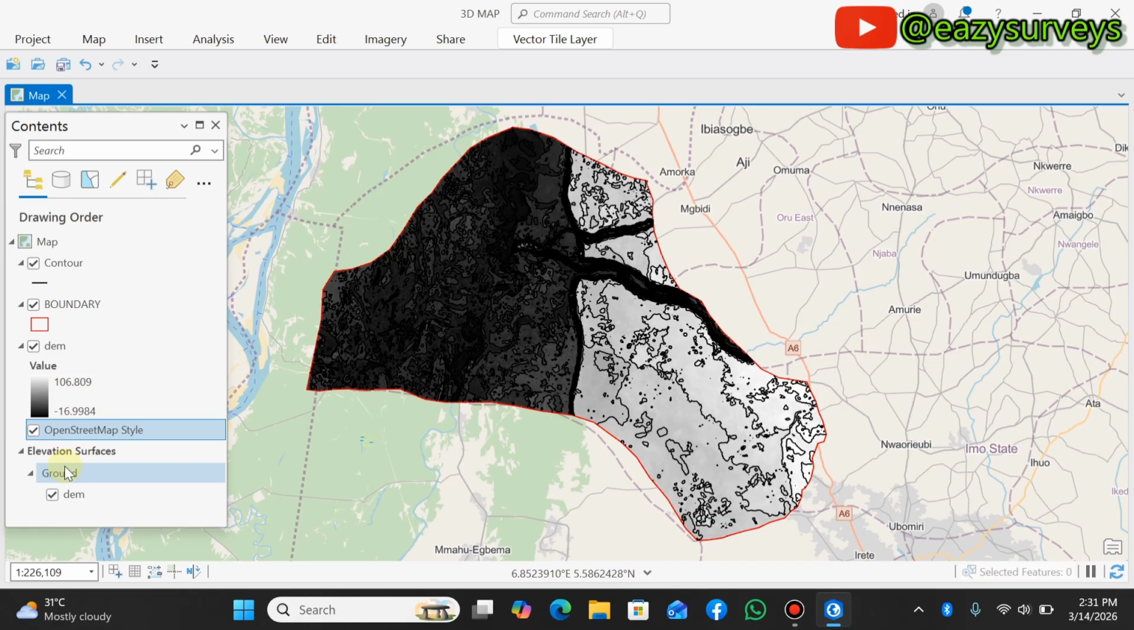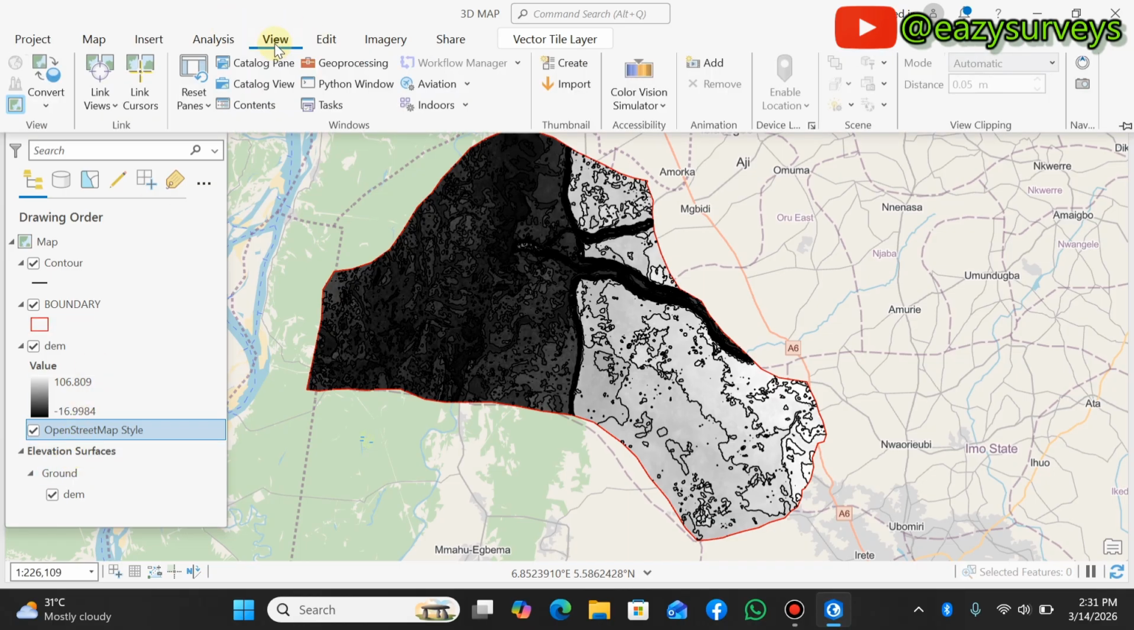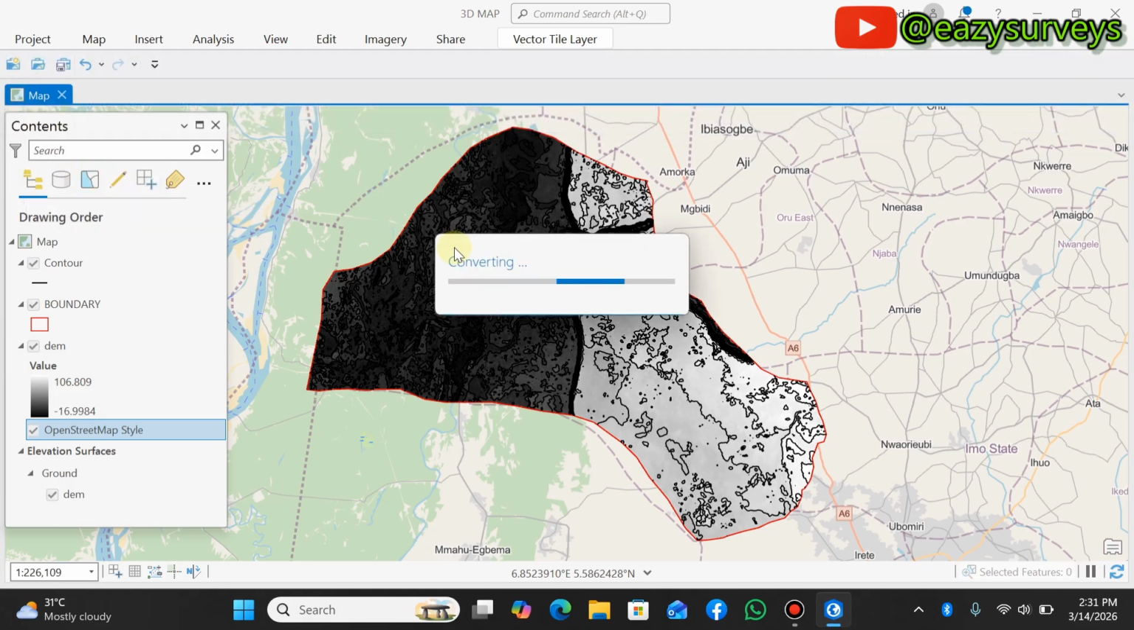All right, then the next thing is to click on the view tab. Then you scroll to convert, click on the drop down, then you click on local scene. Either you use the global scene or the local scene, but I recommend the local scene, so you click on local scene.